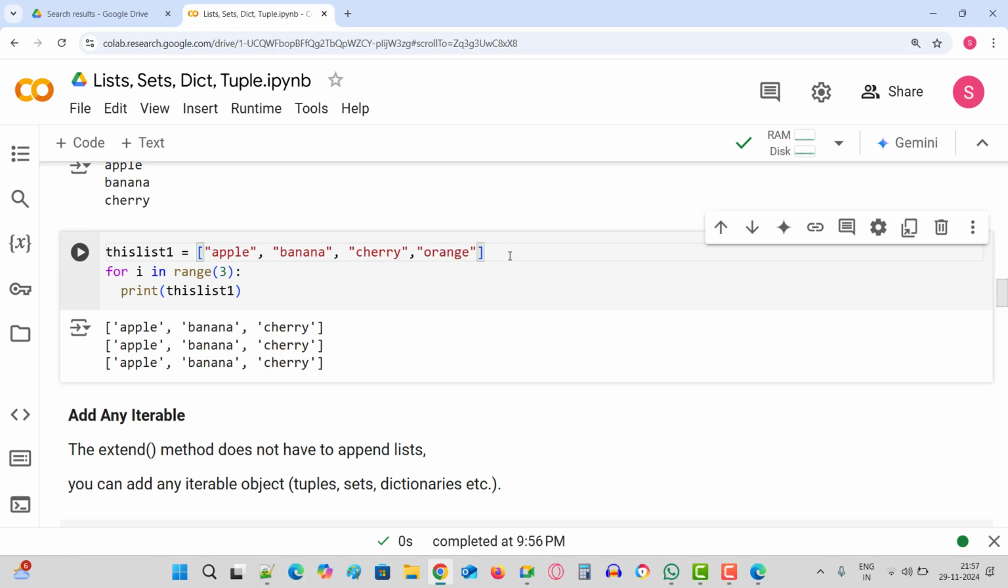I've added a new item, orange. Suppose I have a fruit shop. Earlier I was selling only apple, banana, cherry. Now I've added another fruit to the list, orange. And here I'll put, suppose, I.